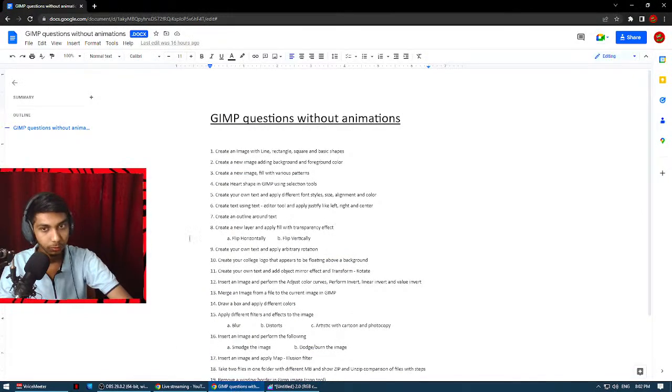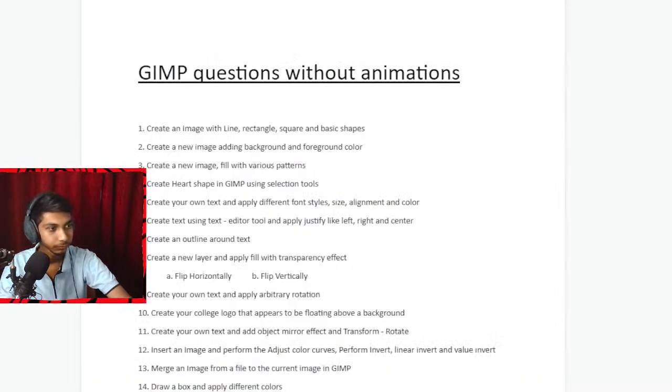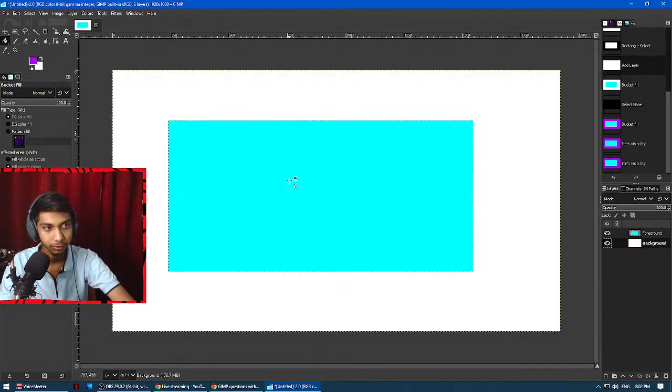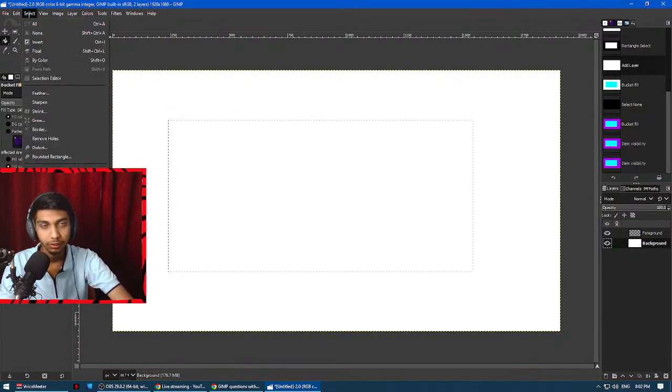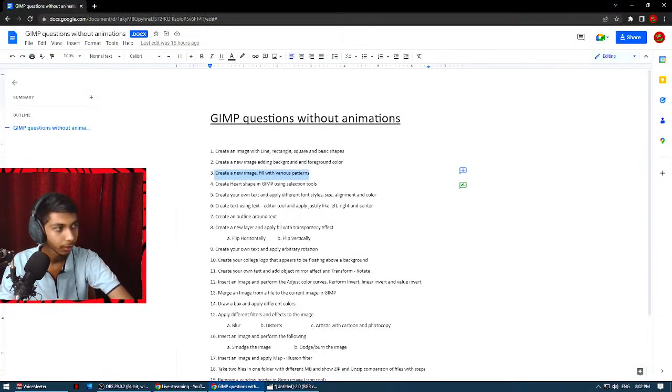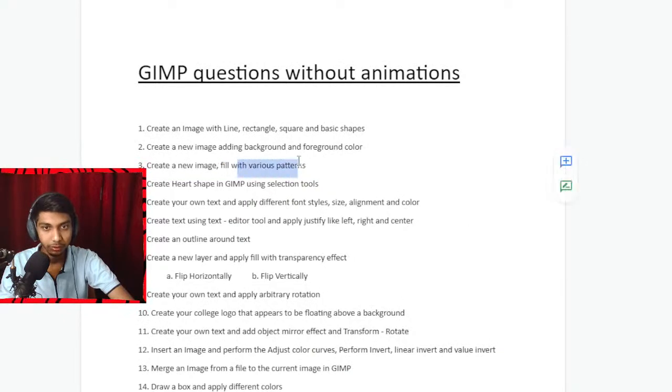And let's jump to the next question, that is going to be create a new image filled with various patterns. That's very easy. Let's go here. Just undo everything, control Z, control Z, control Z, deselect. For deselecting, just go to select, top bar, click on none, the second option, the selection will be gone. Now what it said is to create various patterns on a new image.